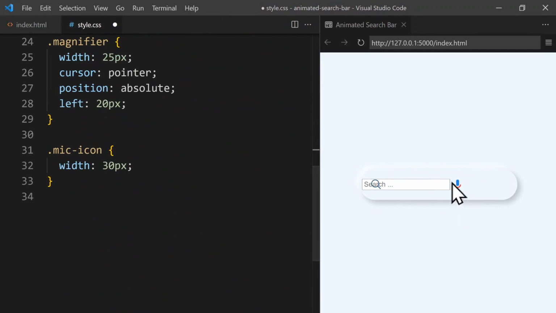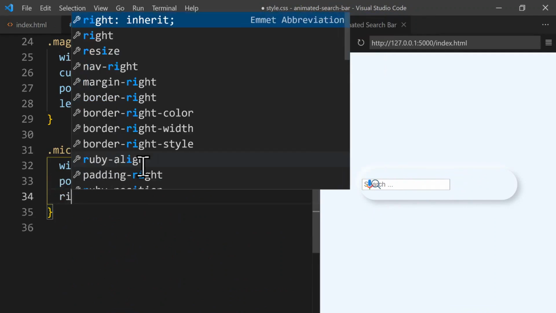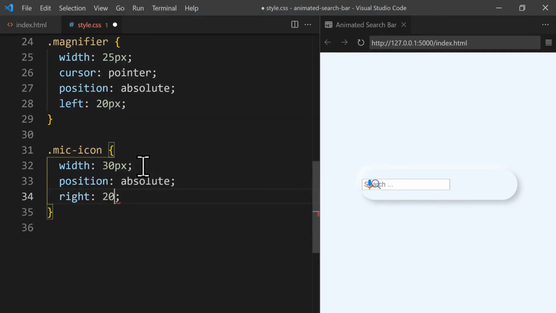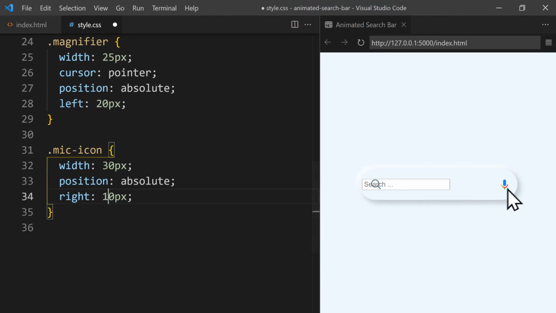Now let's position this microphone on the right side as well. So we just say position absolute, and we want it to be positioned on the right side 20 pixels from the edge. Or just 10 pixels is enough, I believe.